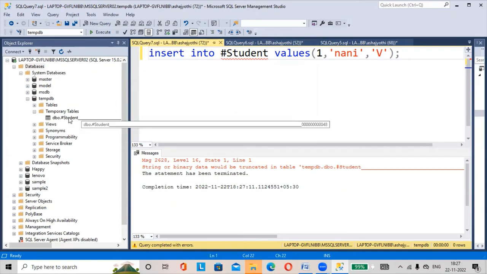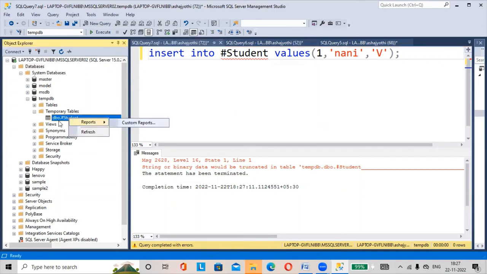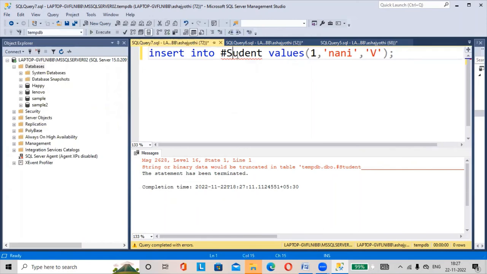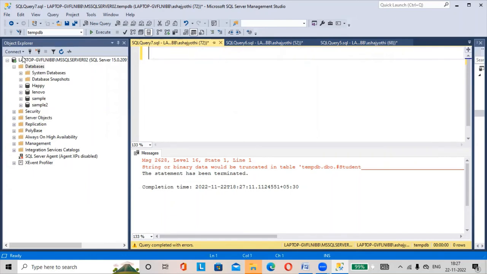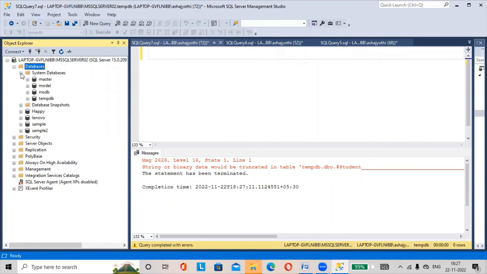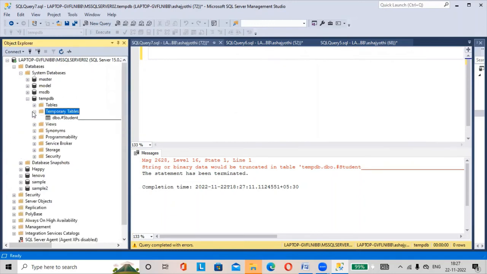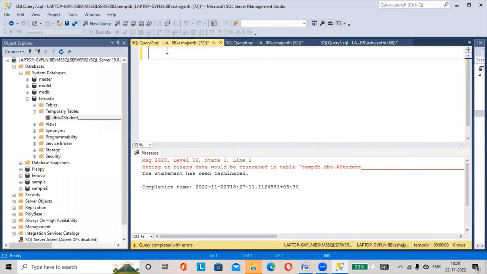I'll check once. We'll try to check graphically. How to insert the data graphically? Select the table, right click, and Databases, temporary. It is not showing the option for temporary data. Temporary database, we can't enter like this.